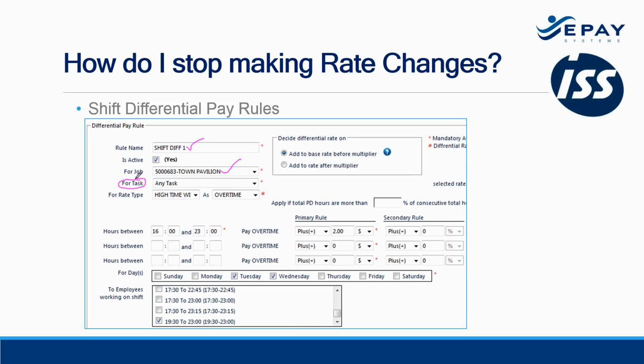It doesn't mean the system's looking at everybody clocking in and clocking out. Next, we say for rate type: do we want to do all rate types, or is it only a specific rate type that they're working? In this case, this is set up for this high time Windows rate type. So we can actually say it's only for regular rate type. That means that typically anybody clocking in and out of the system is going to be affected. Or we can be very specific and pick a specific rate type.